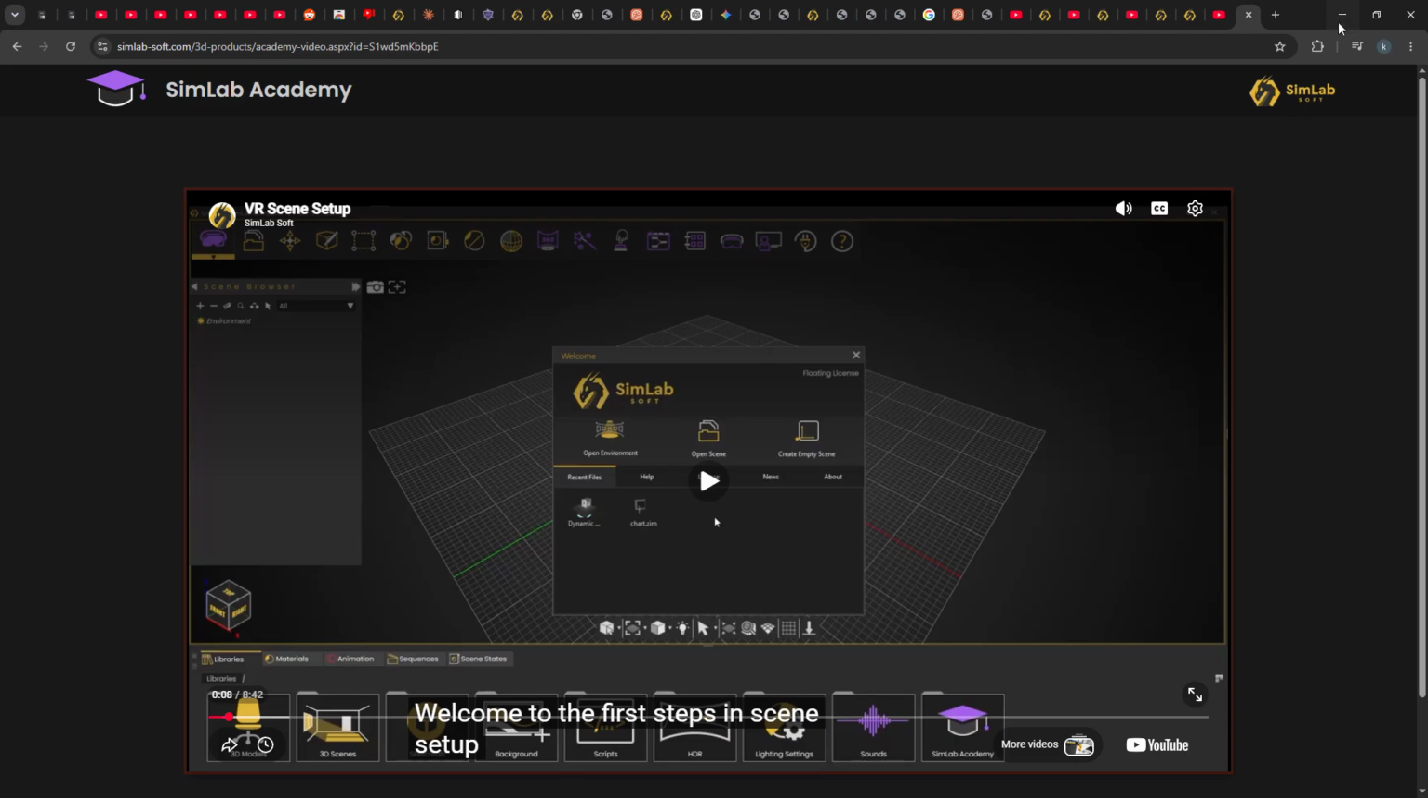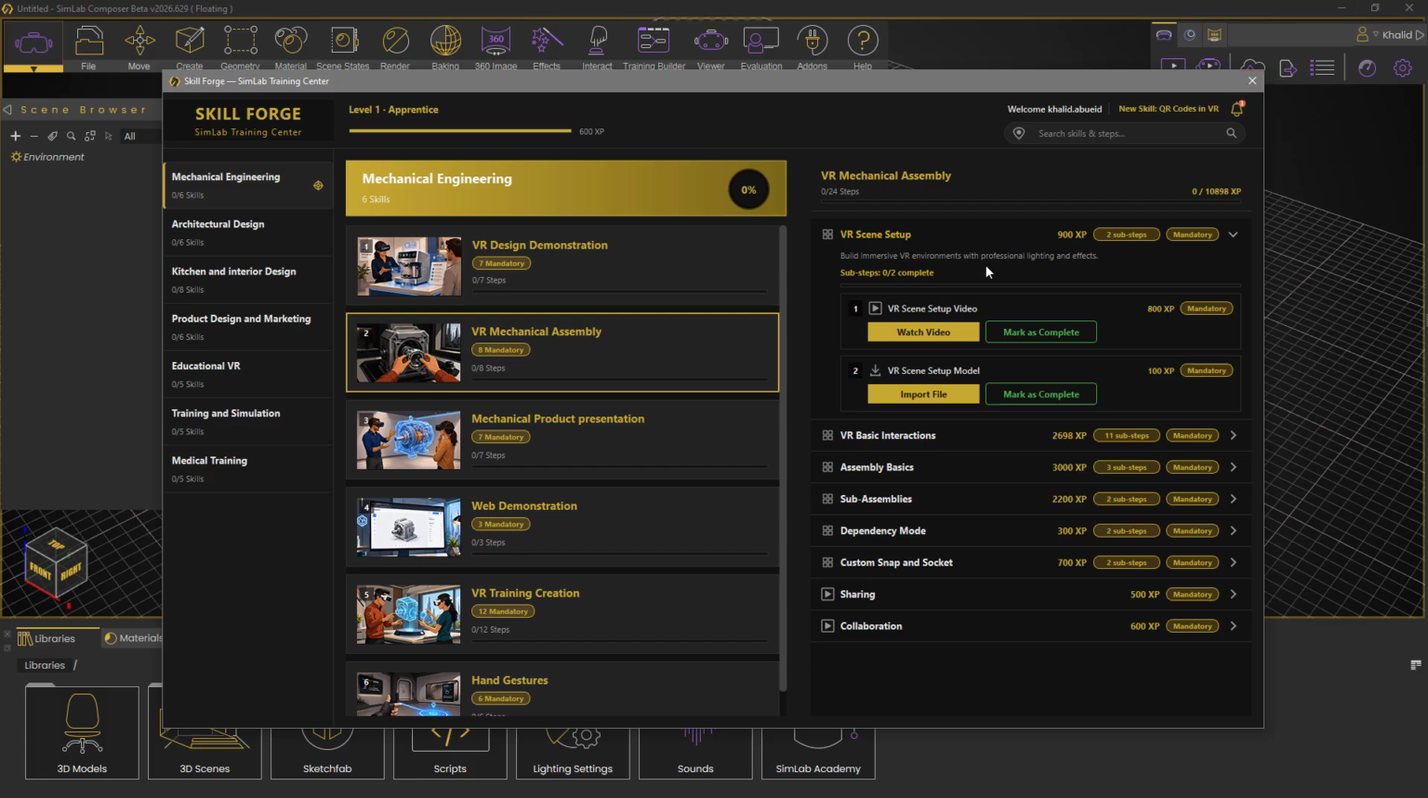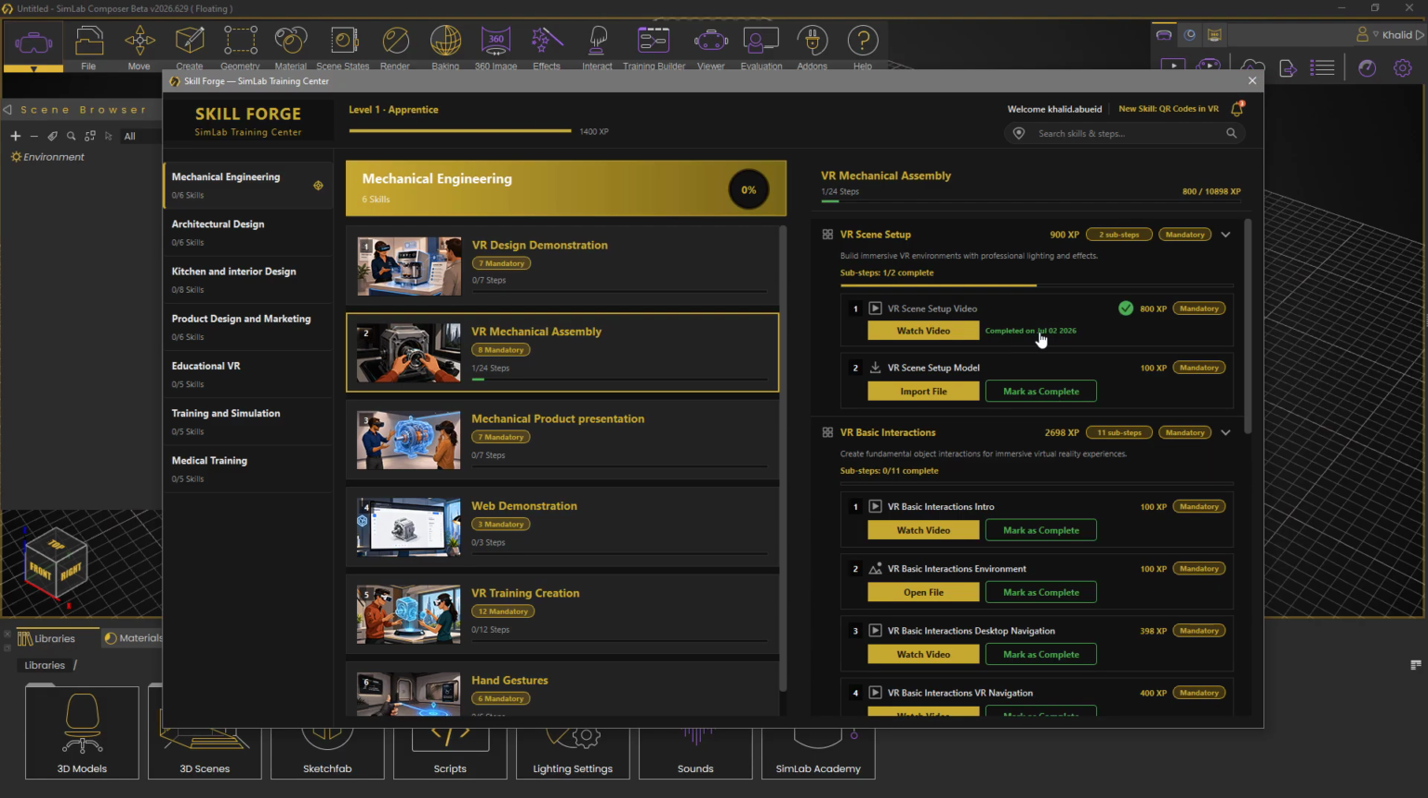Once you have watched the tutorial, go back to the skill forge, and from that same step click on Mark as Complete. This would add a check mark sign next to the step and will add the experience that this step grants to your total acquired experience, and the steps meter will also increase by 1.